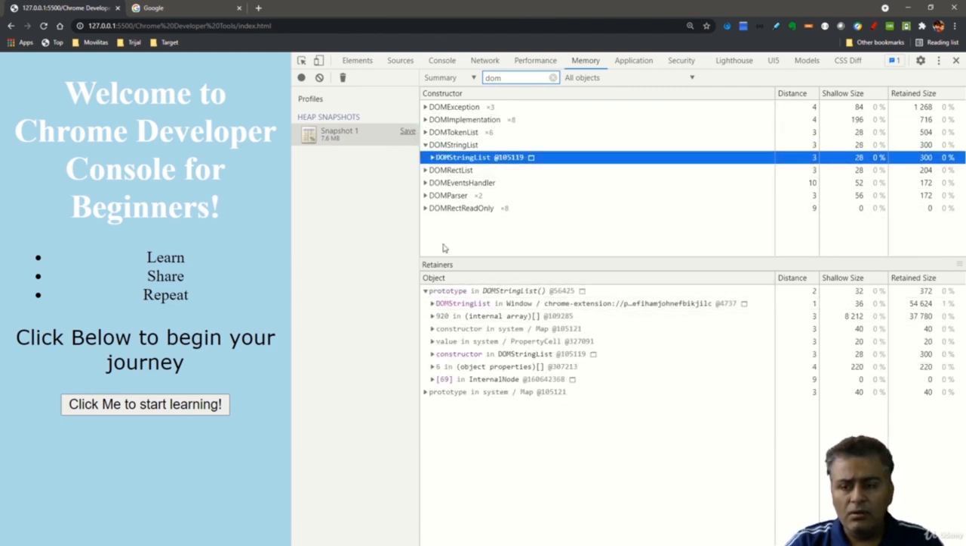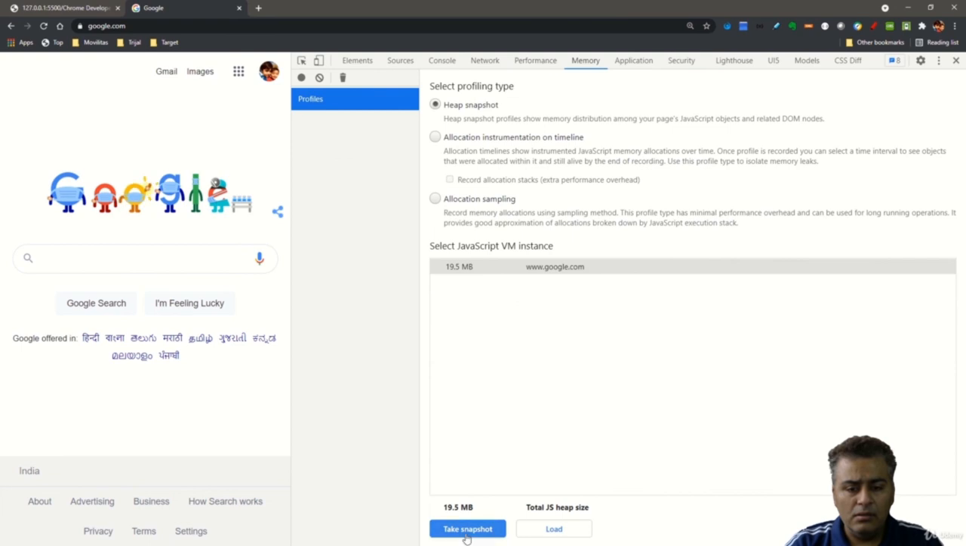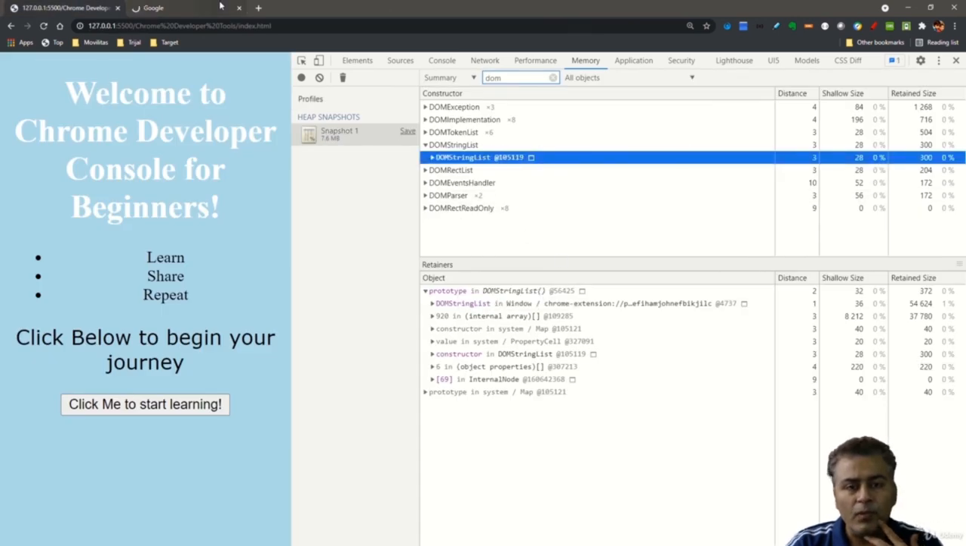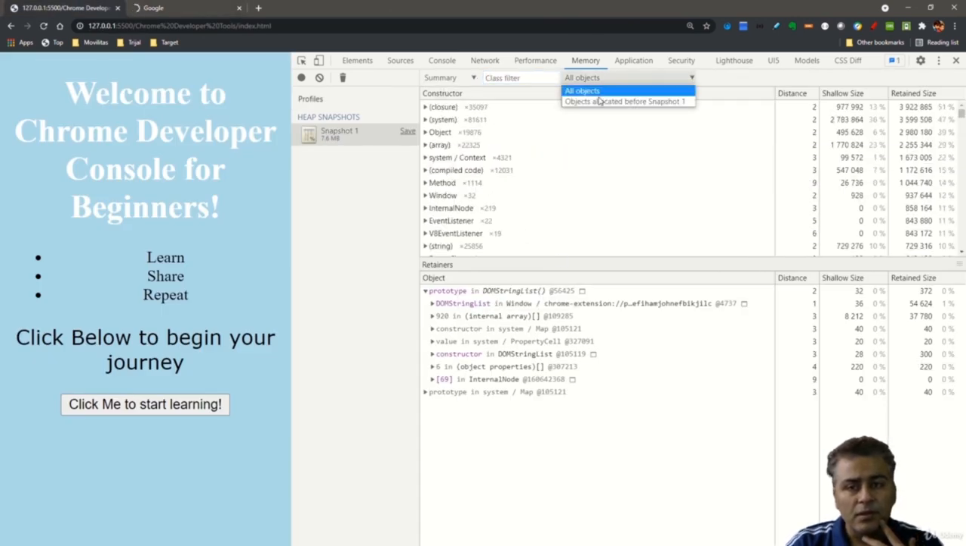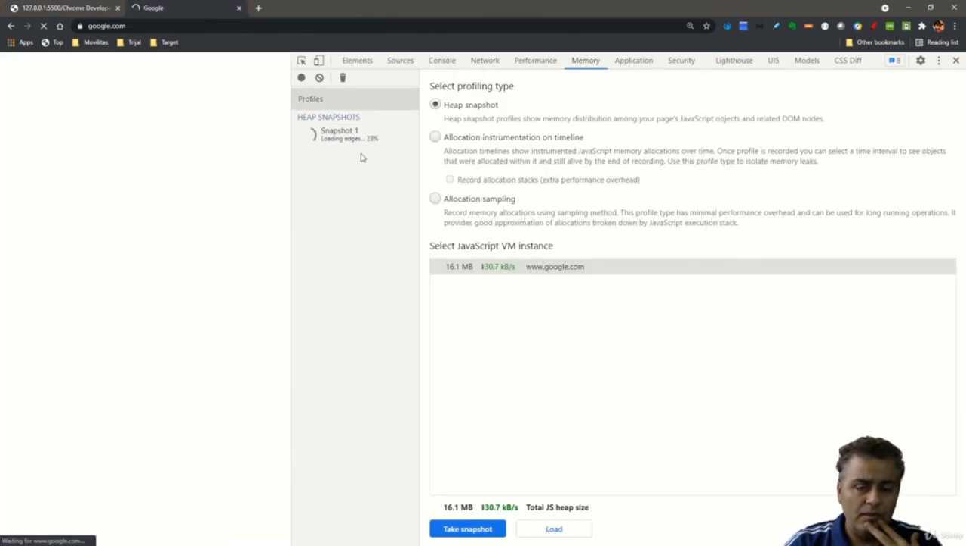And once you click on it, you can get the details, right? For example, for Google, if we run such a snapshot and I just refresh it, I can click around on the things. The other option also draws a timeline. Let it run. Plus, you can filter from here and see the objects allocated. This summary shows statistics, for example how much of it is code, strings, arrays, system objects, and how much of each memory type is being used.